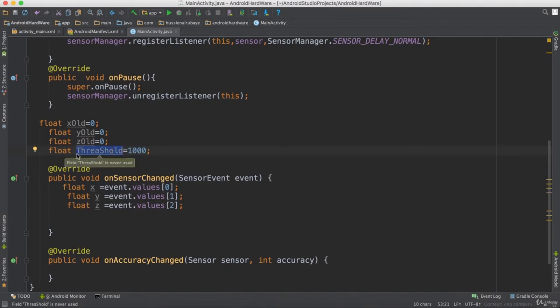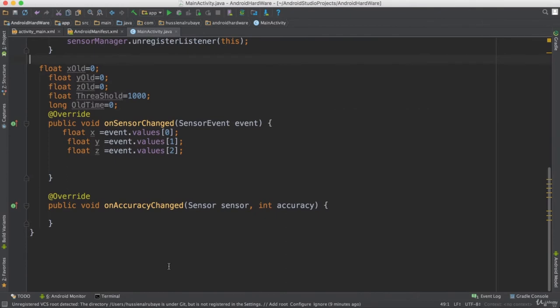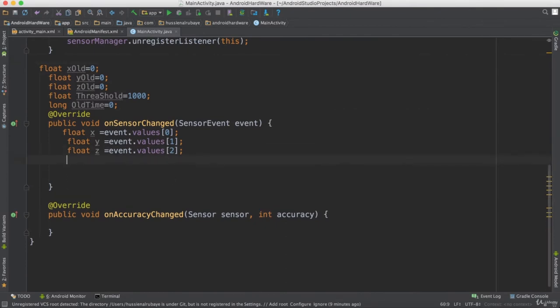So here you go. Also, I need the time when he was previously. I would say long old time. Because I need to get X, Y, Z in the previous location, as we discussed before, we take X, Y, Z in the previous location and we get the time when he was here. Then we get X, Y, Z in the new location and we get the time when he was here. Then we get the difference to get the speed. So yes, I have X, Y, Z. That is great. So now I check the update, the new time.